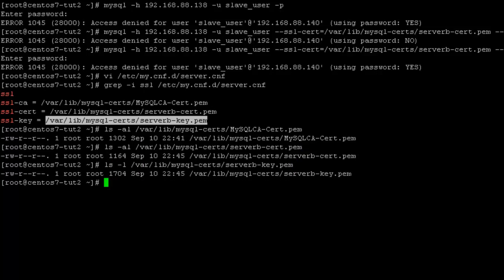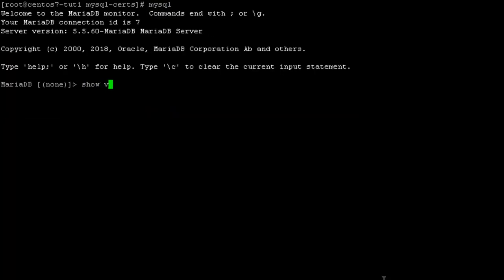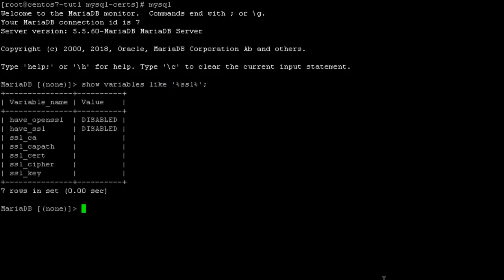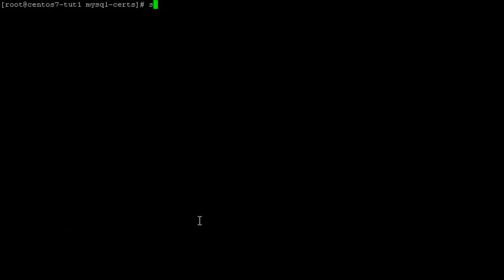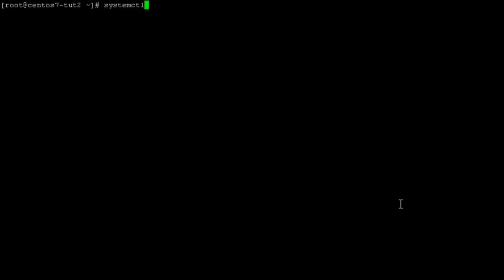So now one thing I want to show you real quick is in MySQL. We can do show variables like '%SSL%'. So we see that have_openssl is disabled, the CA path, and everything else is blank. So that's good. I just wanted to show you that. Keep note of that. Let's go ahead and restart MariaDB to actually apply those changes on both sides. systemctl restart mariadb.